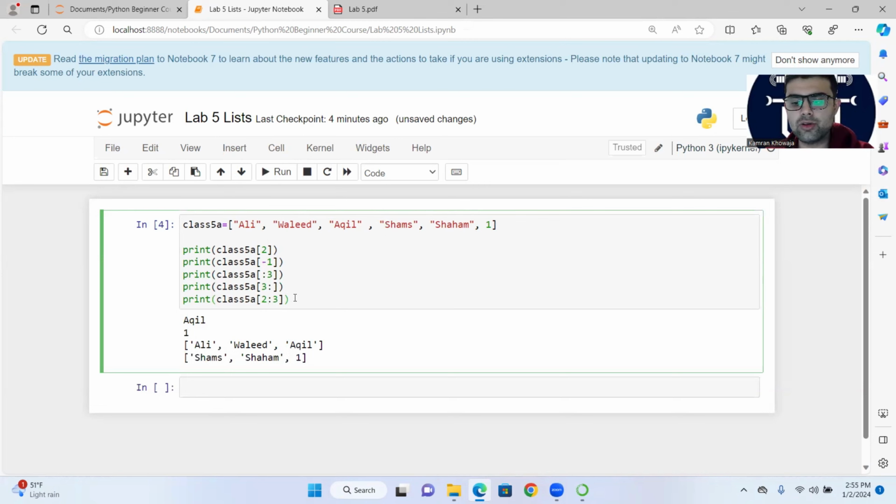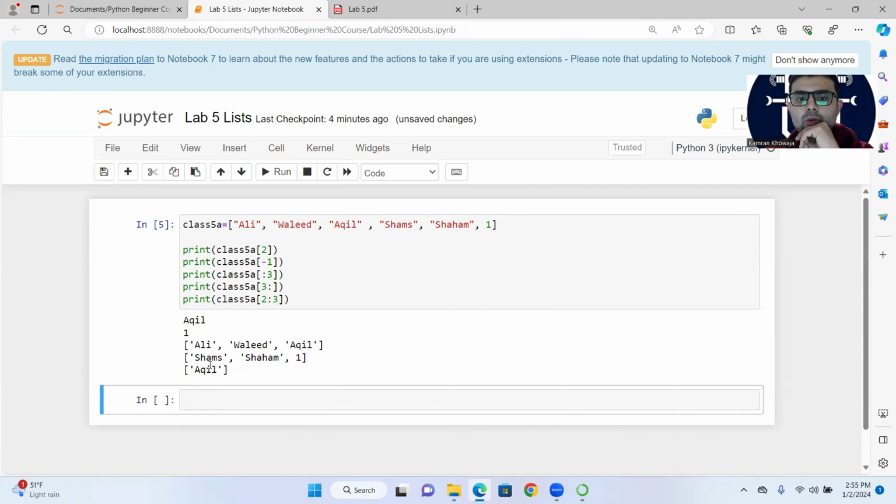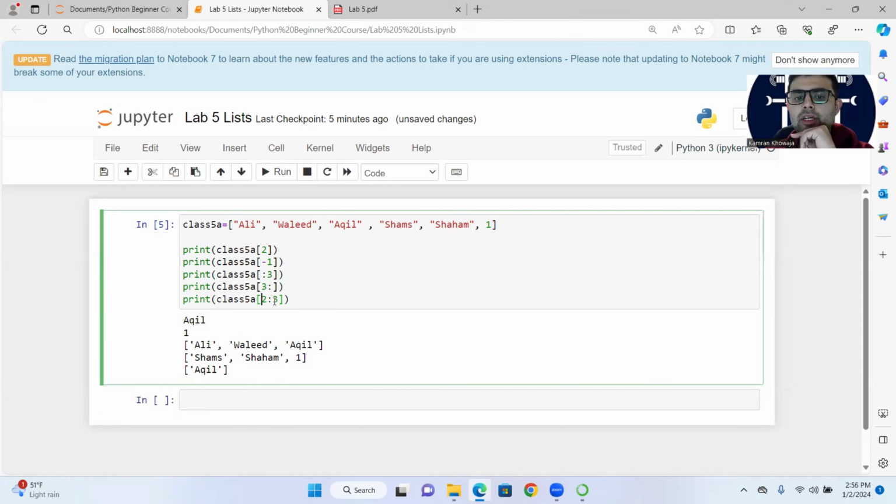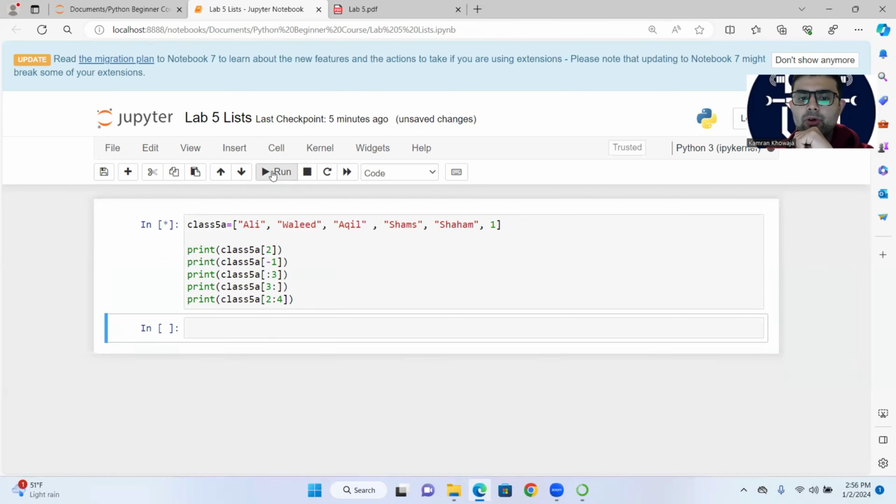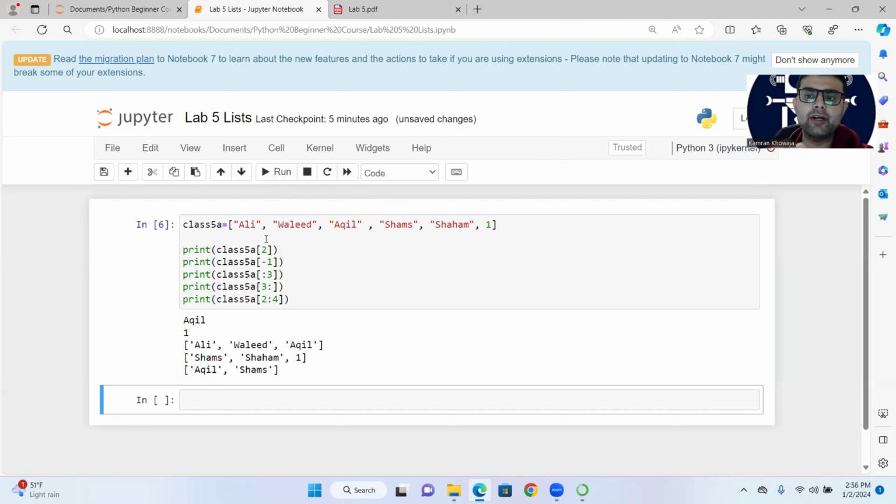So if I write 2 and 3, you will see that only Akil is printing. Why? Because Shams is not part of the result right now, because it will start from 2. It should end at 3, but as we mentioned earlier, in the range section, the last number is not considered. So if I want to make sure that Shams is also part of the extraction, I have to write 4. So 4 means Akil and Shams are now part of my result, which means 2 and 3, not 4, because range always runs not till the last number, but till the nth minus 1 number.